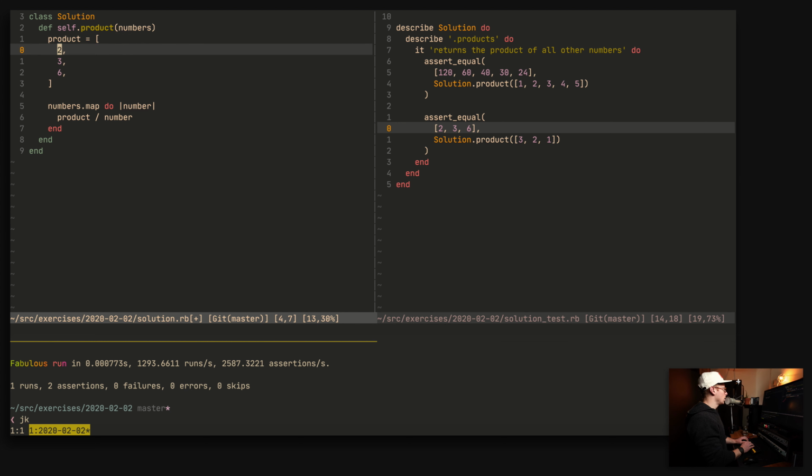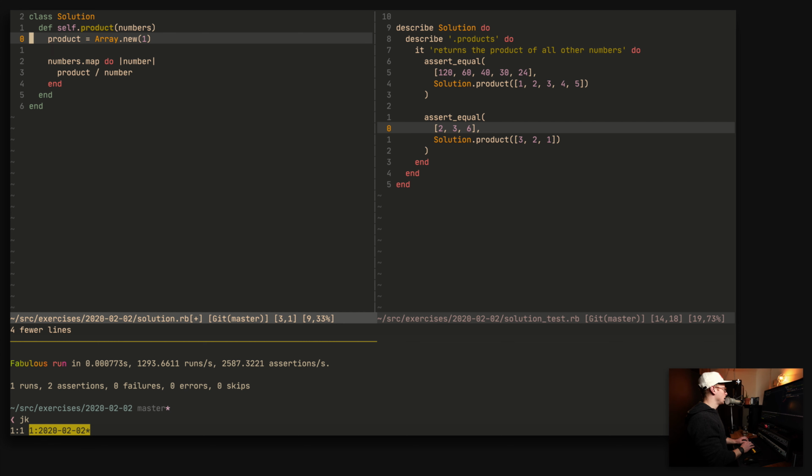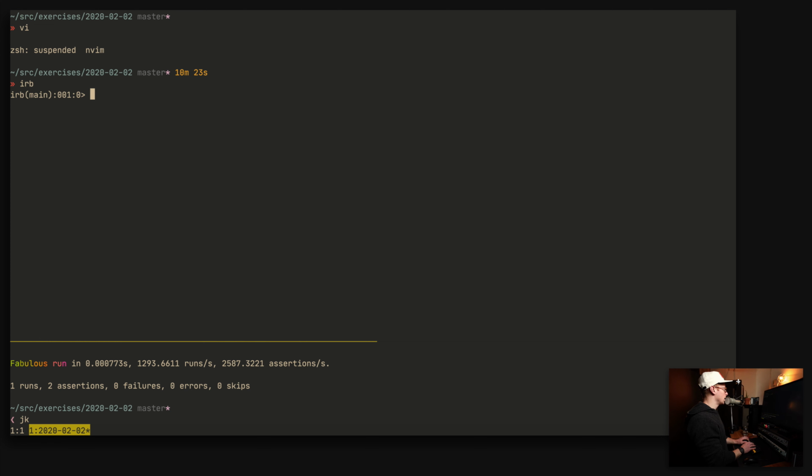Let's do product equals array. So I think you can create arrays with default values, right? But let me double check that. IRB. That does not work.